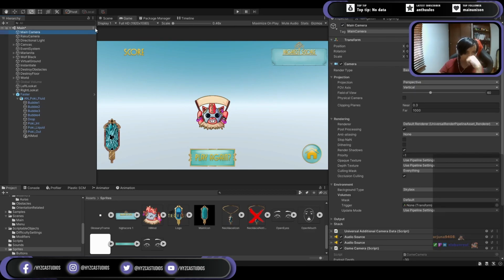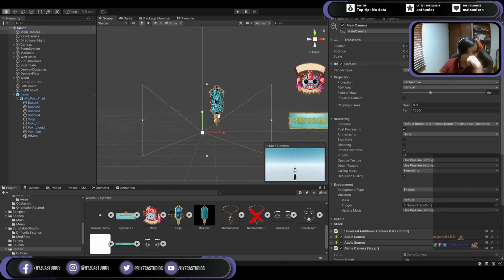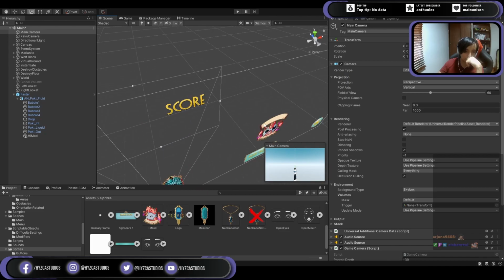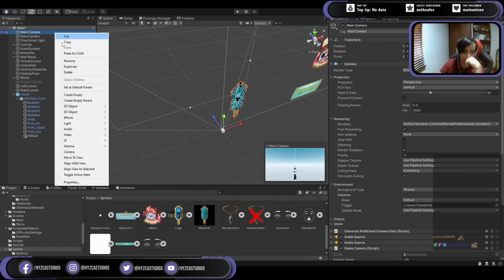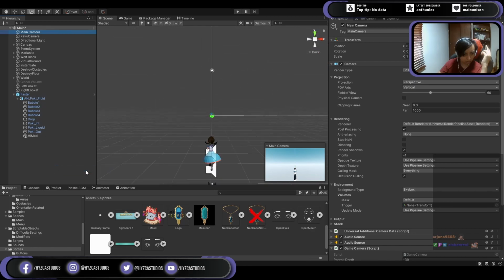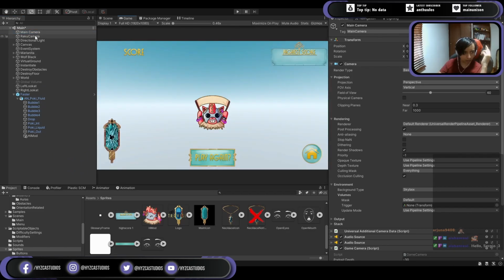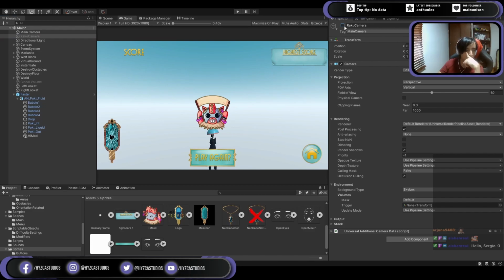Okay, let me see. Oh, is it because it's an... No, that doesn't make sense, actually. Why isn't it working? Wait, if the main camera is looking at that, why is this? Oh, because I had the... Okay, that makes sense.